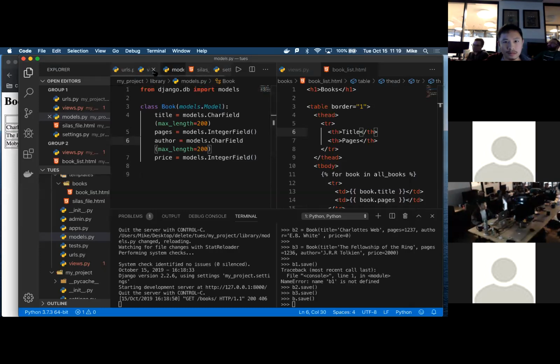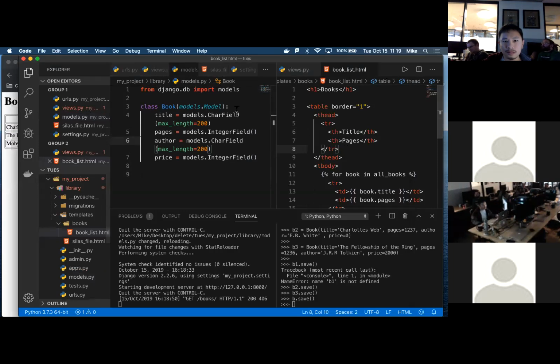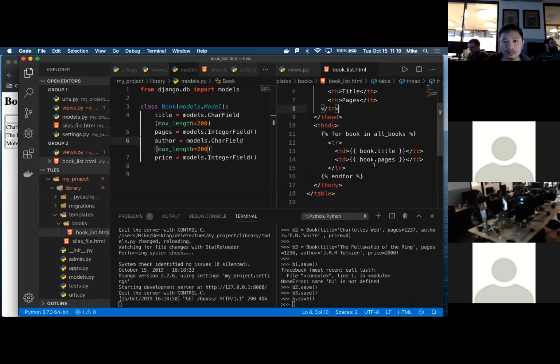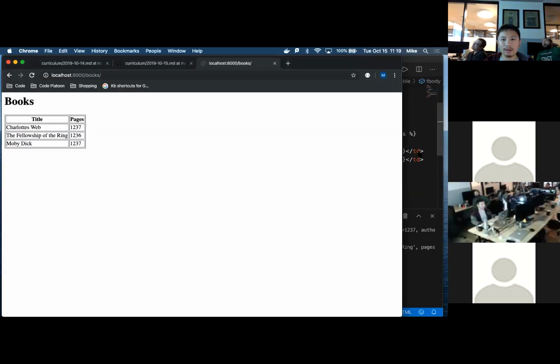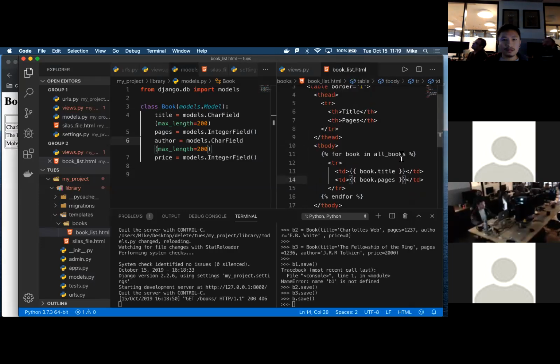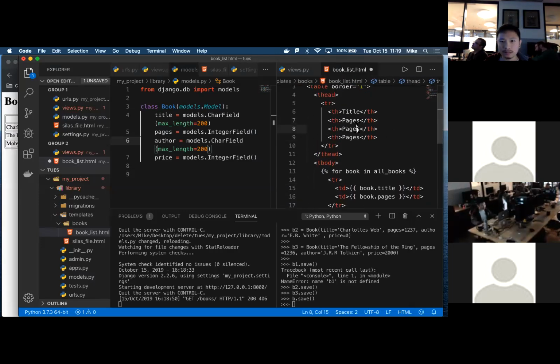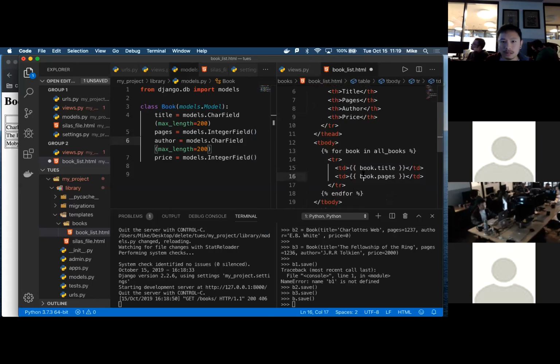It comes from the HTML. So if I wanted to get the author and the price as well, I have to first add it to the title headings. And the table body needs to match, with variables to match here. Yeah, this is great.